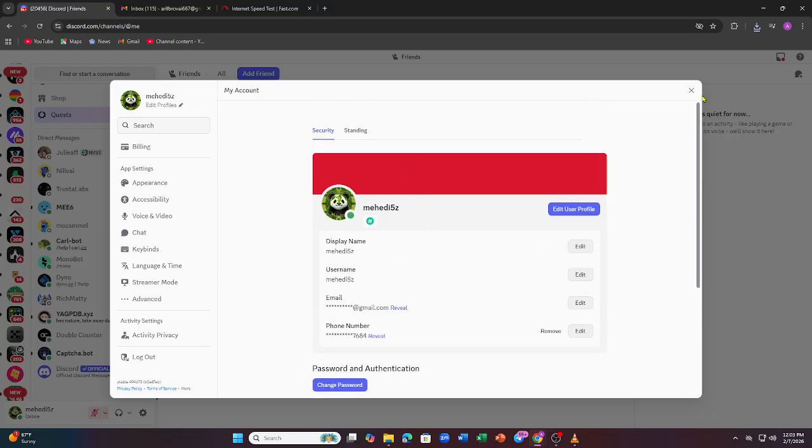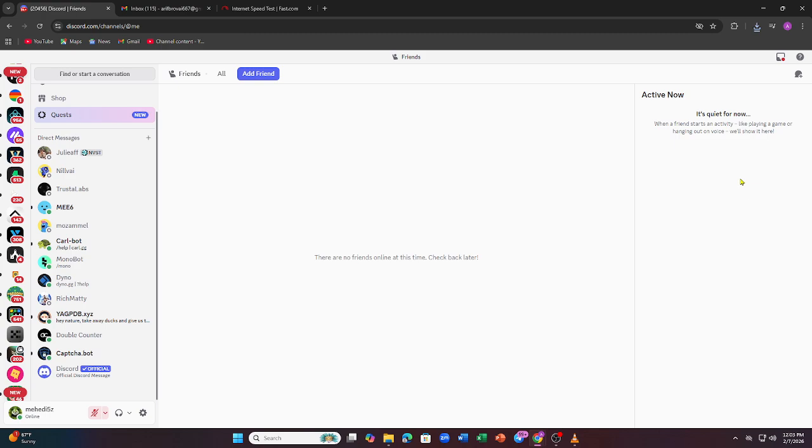Step 1, clear Discord cache. Press Windows plus R. Type %appdata% and open the Discord folder. Delete the cache, code cache, and GPU cache folders. This removes corrupted files causing the error.